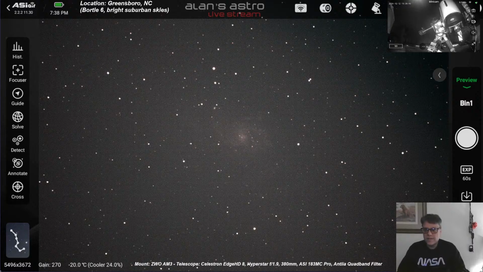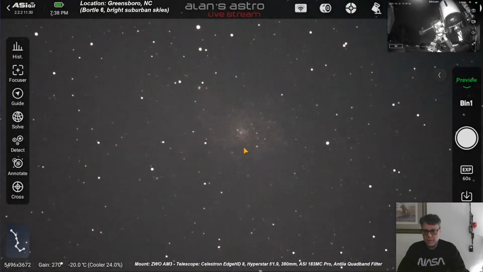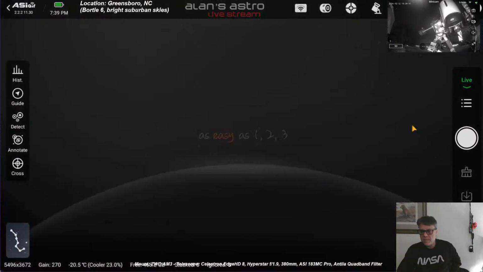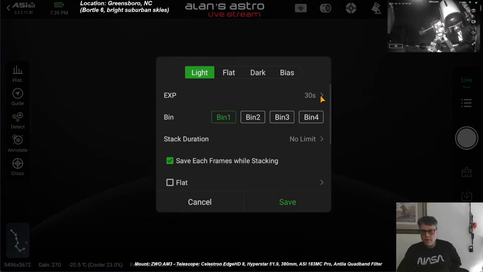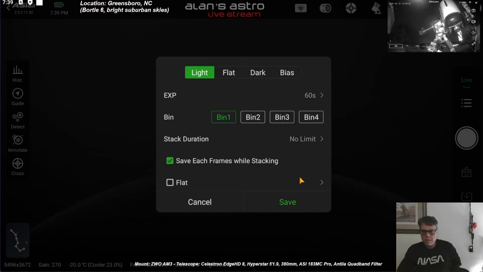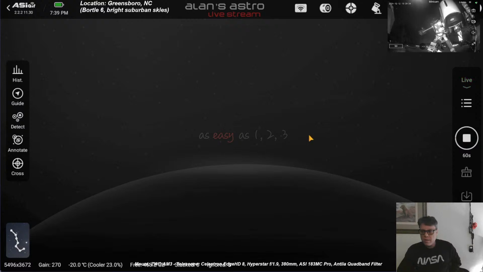Here we can see the central core a little bit better from this 60-second exposure. Let me zoom in a little. We can start to see some of these spiral arms, and you can see this line of stars here. I can just barely see some of the outer arms. So we're going to switch this back to live stacking, and let's do 60-second exposures, and we will watch this galaxy get brighter and brighter. All right, we're starting that one.